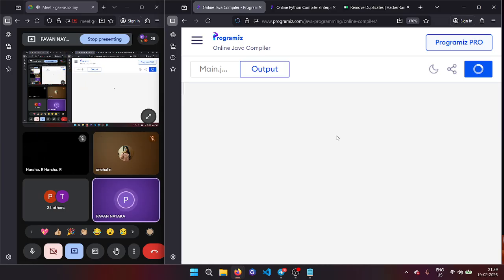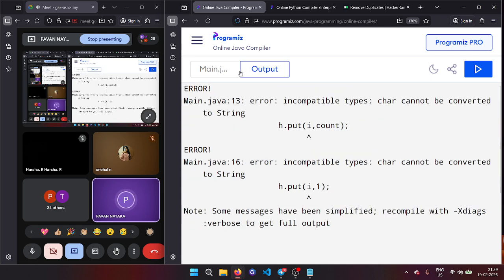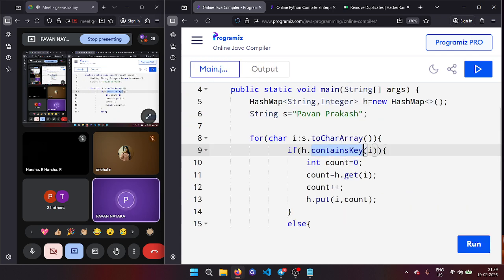Now again I'll get the error. Key set is to print the complete key set. Okay, yes, that error is gone. I hope you're right. This is contains key. I wrote key set by mistake. Key set is to print the keys.